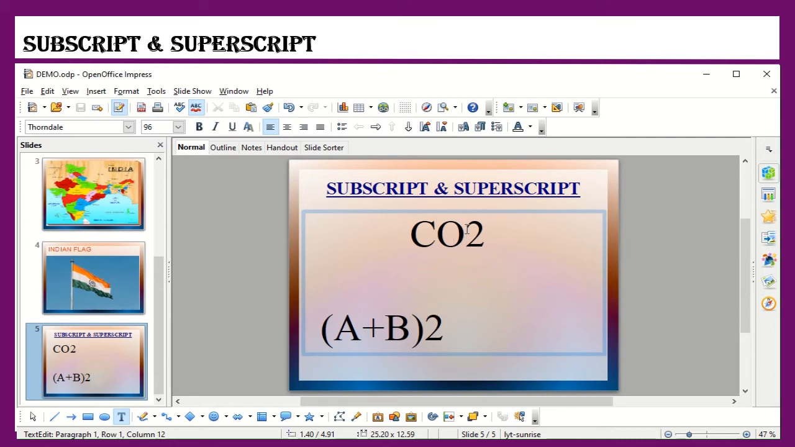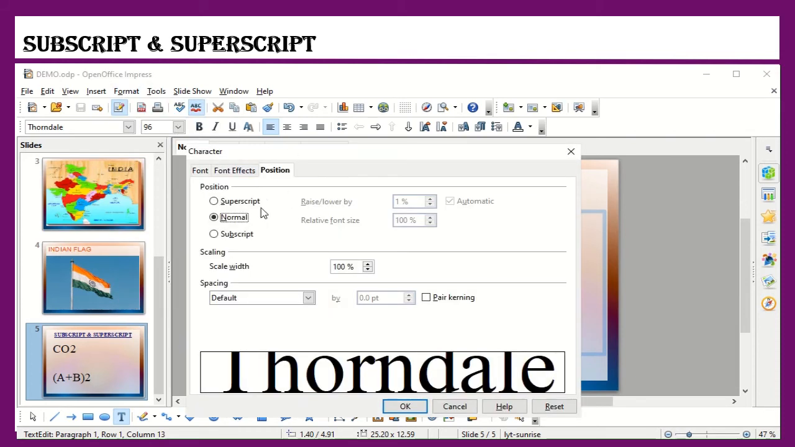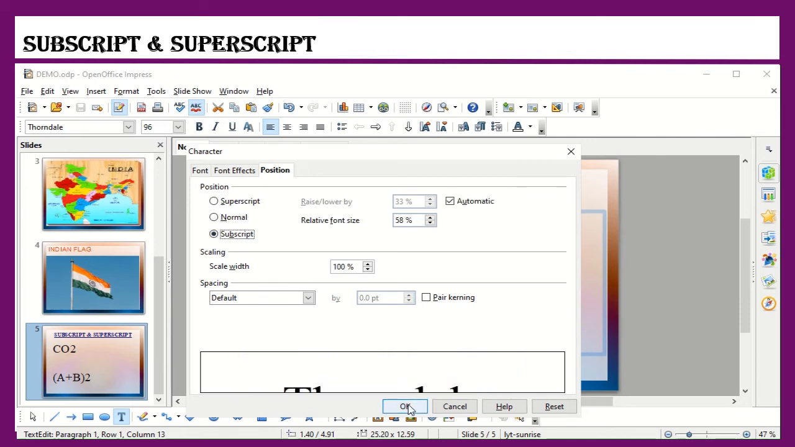So say for example for the CO2 whether you will give subscript or superscript. You have to give subscript, isn't it, children? So select this number 2 and go to format menu and choose character. Here could you able to see this position tab. Under this position tab could you able to see the subscript, superscript, normal, children. Now which one we have to select? Subscript. Select the subscript and give OK.